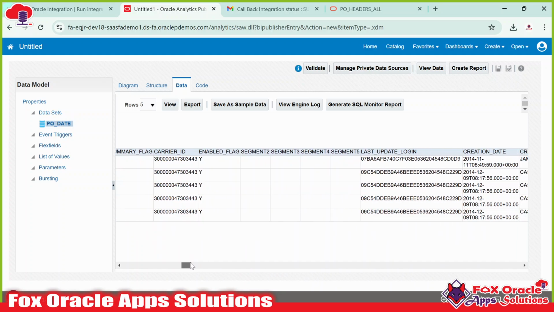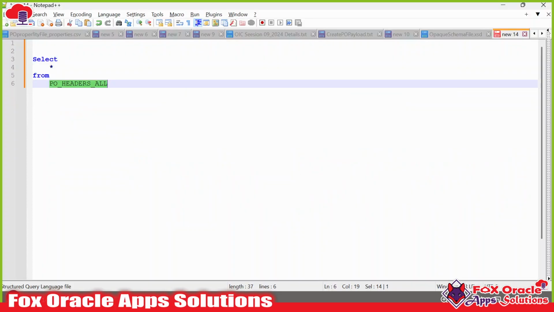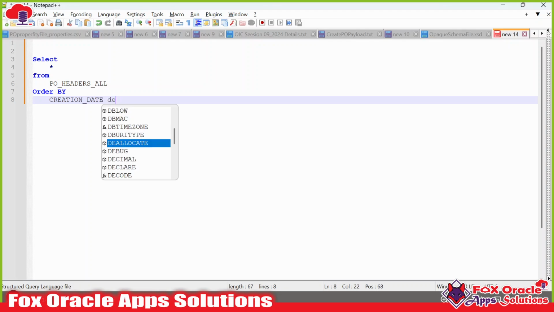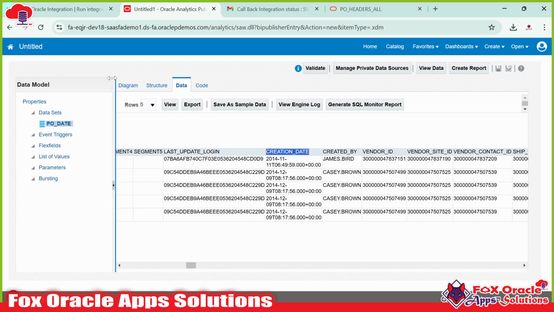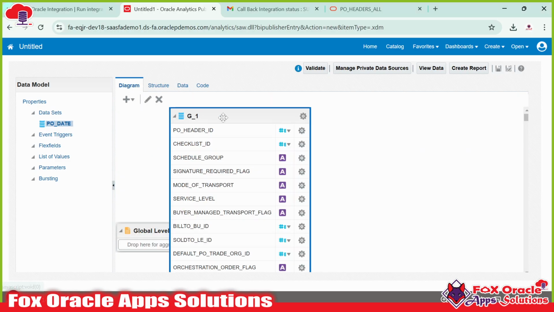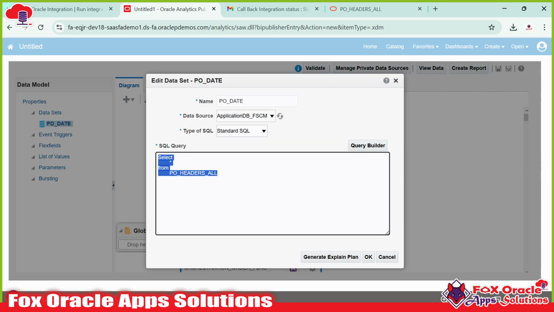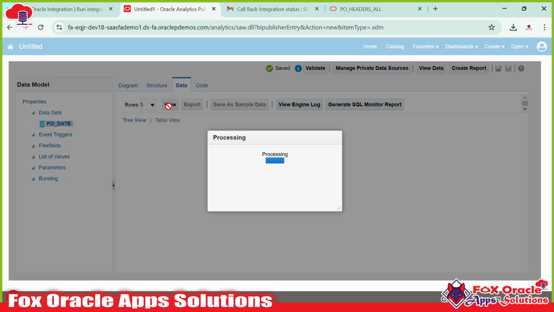To see our latest data, we can use order by creation date, right? This is the column. I will utilize this column and show you order by creation date descending, so that the latest creation data is seen first. So go to the data diagram again. This is the data set, right? Here you can see that we created PO underscore data set, G1. Just edit here and replace the query, right? Okay. Go to data and click on view.